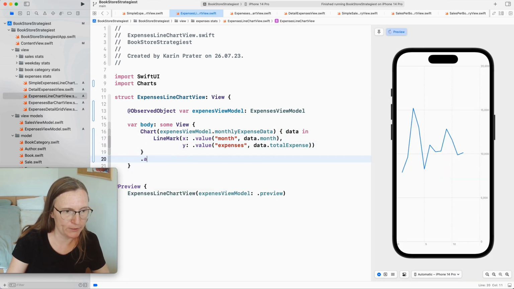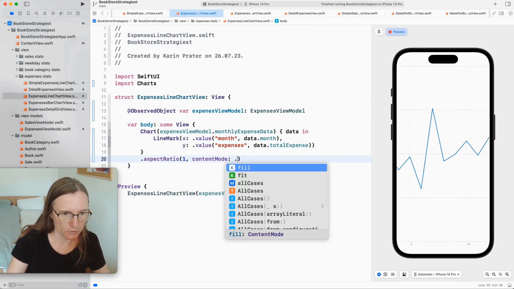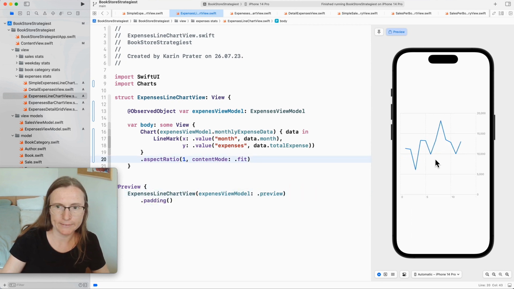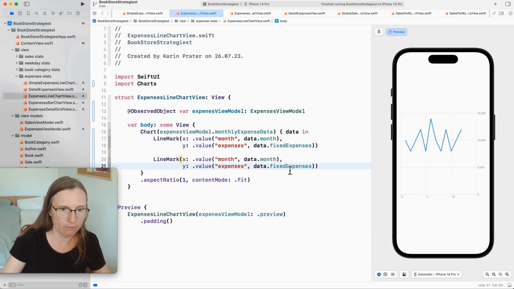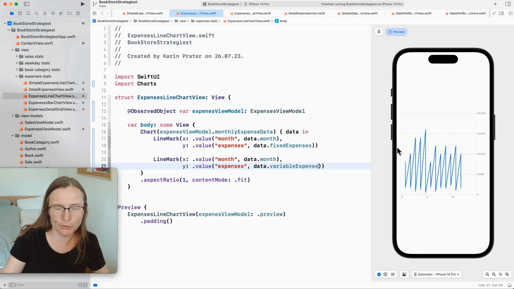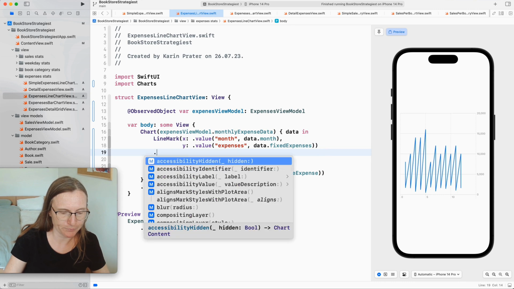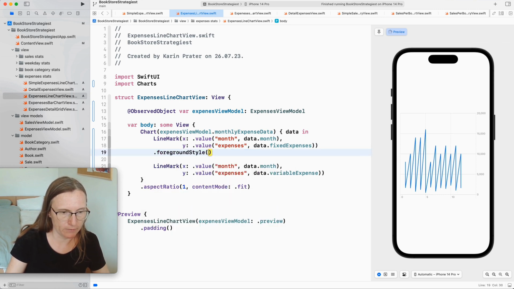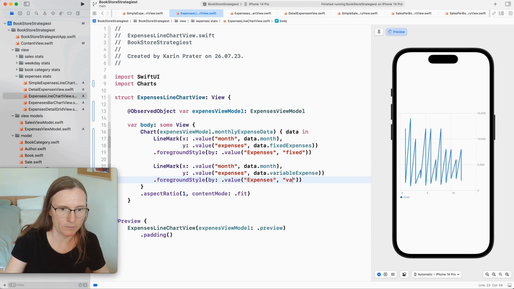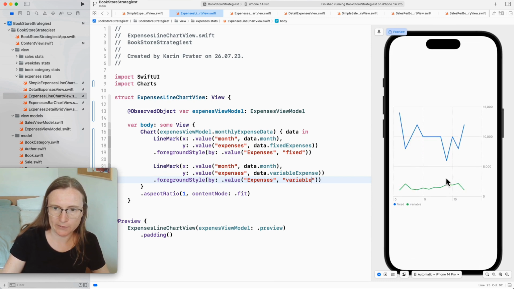Okay, again we do the aspect ratio of 1 with content mode to fit, and I add here padding. These are the total expenses, and I actually did not want to use this. I want to use these individual ones. Now if I add here one time for fixed and one time for variable, it's just going to use both of these values because it treats them as one continuous line. You can change this by adding the foreground style by value expenses, and this is fixed and this is now variable. This helps it to distinguish that these are actually two different lines.